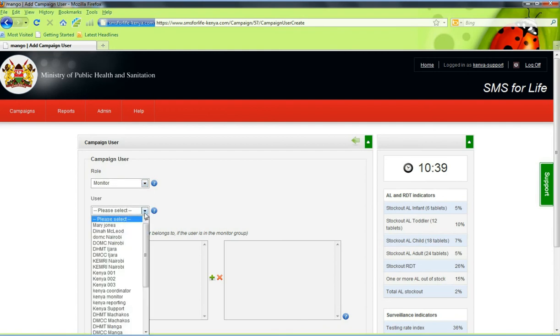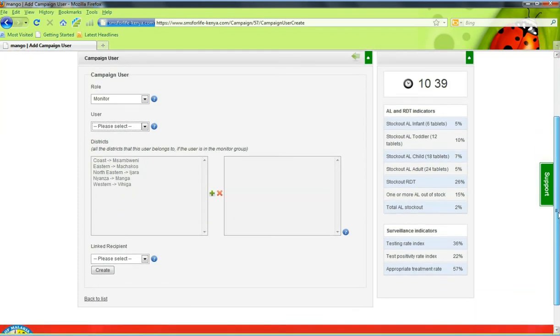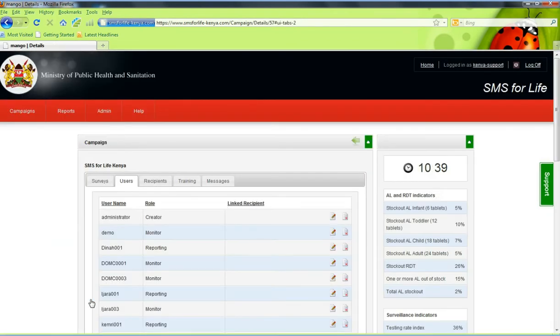In amongst all the people that have that role assigned, we can select the user we've set up, again with help screens, and then assign them to the districts or regions that are appropriate. So it's really very simple. So it's set up the user and assign them to the campaign.